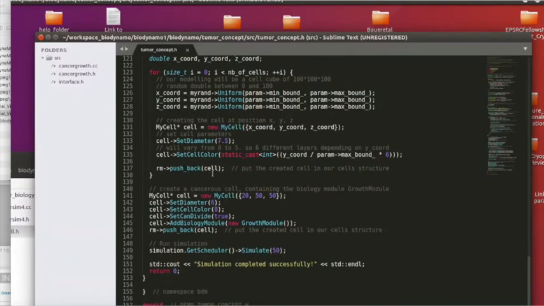and then we add all those cells to the simulation, and then we create one single cell, a cancer cell, which is essentially an object of the class that we defined before, this myCell class. And of course we need to say that at the beginning it can divide, otherwise it wouldn't be a cancer cell. And we add this growth module that we defined before to the simulation, and then we simulate it.